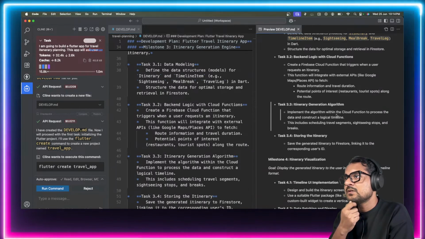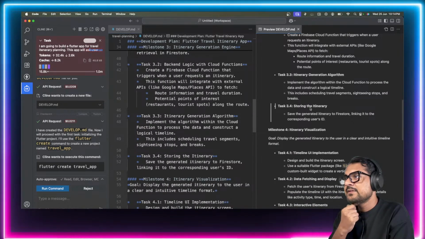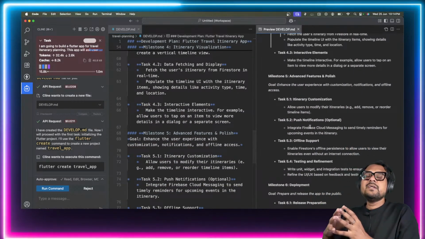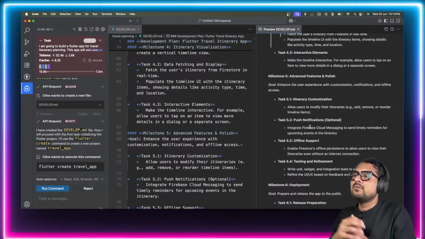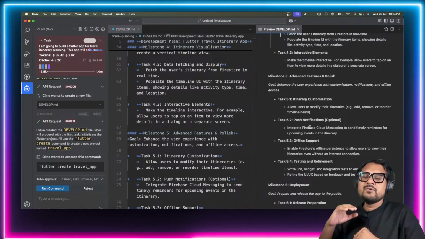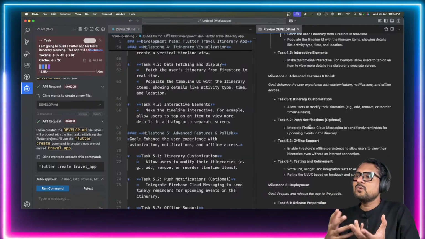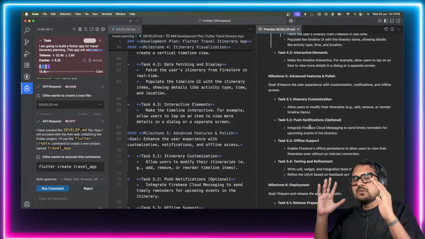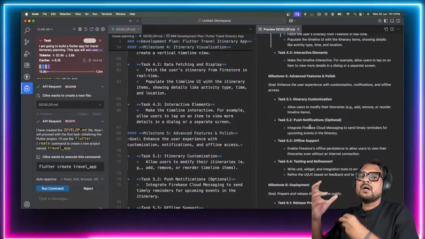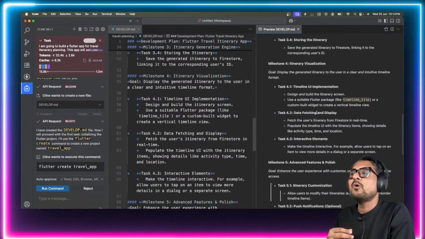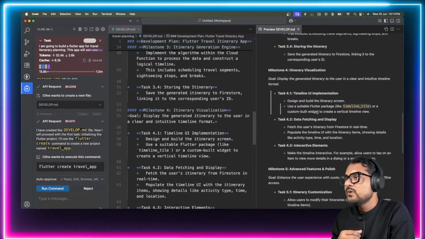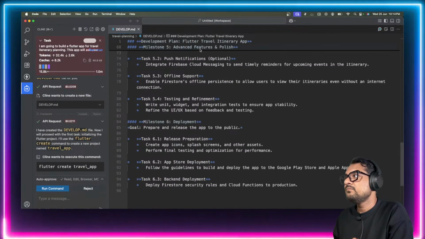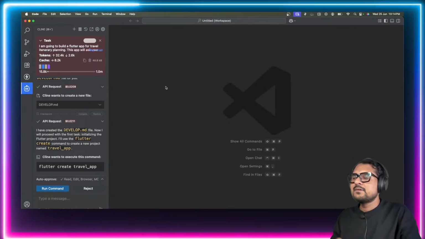Okay, itinerary generation algorithm. Okay, let's see, storing the itinerary. Yes, itinerary visualization. Okay, so it has actually got the gist of our app, right? Of course, since we don't have any Figma, we don't have a screen design, we don't have a user flow or user stories, so we don't know exactly what it will be, but we have some loose structure, or sorry, flow of this app, right? Which looks fine, and based on that, I'll just give it a go. So let's hope for the best and go.